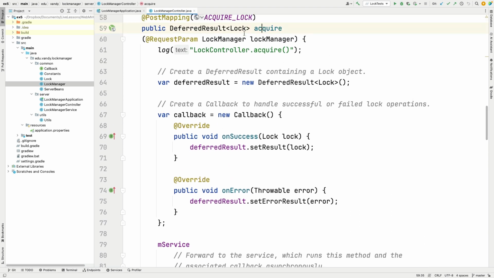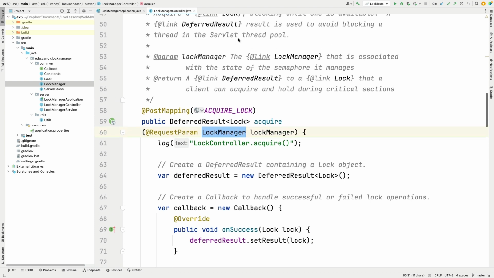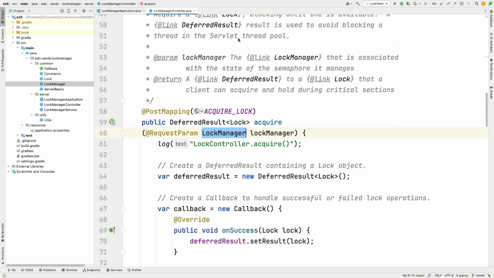So acquire takes a LockManager. It's going to return a single lock, and the way it's going to do it is by using this deferred result mechanism we talked about before. What's interesting about this is it says DeferredResult<Lock> here, but what really goes back to the client is just the lock. The deferred result is just used on the server side to allow the computation to run in the background, and we'll see how that works in a second.